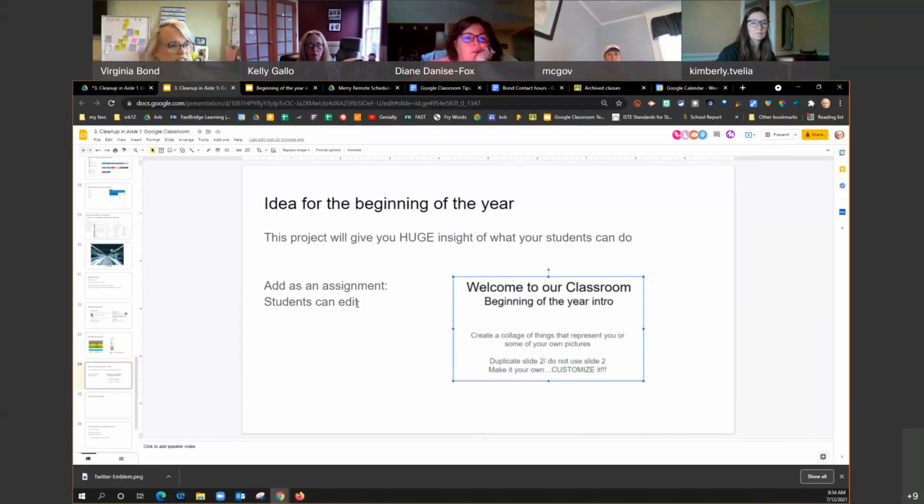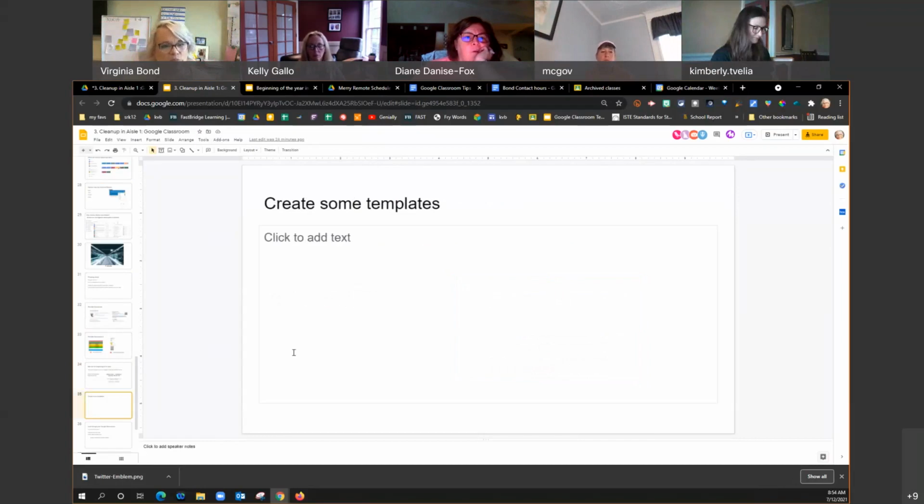You can add it as an assignment and students can edit. So all the students, can they collaborate, as in all work on a document at the same time? That in itself can be a real fun time to see what they can and can't do.